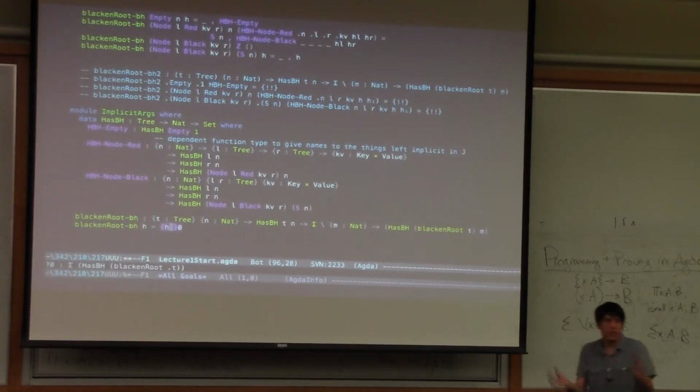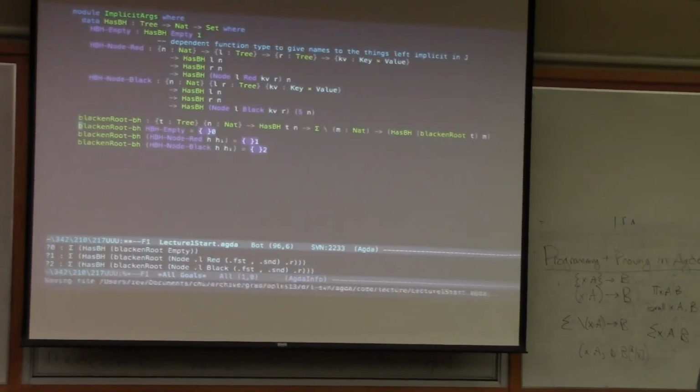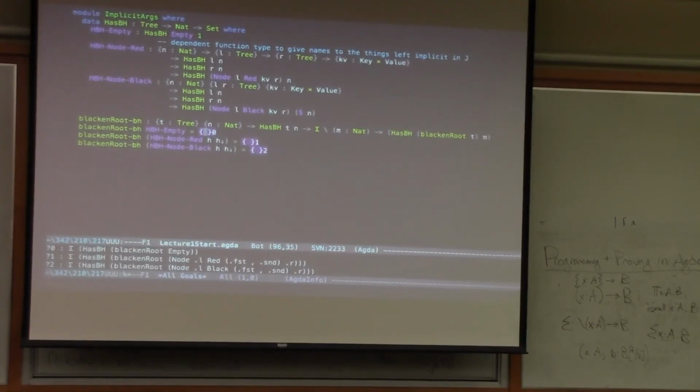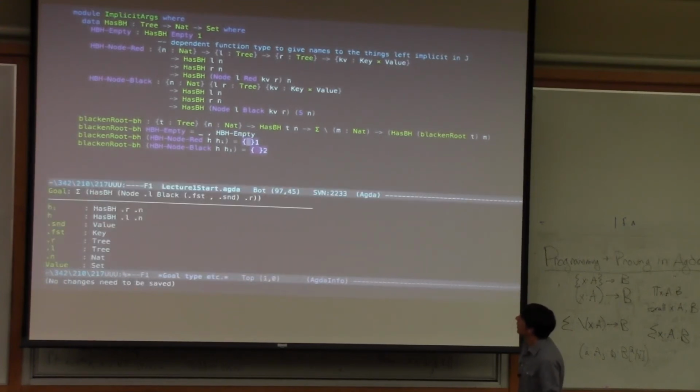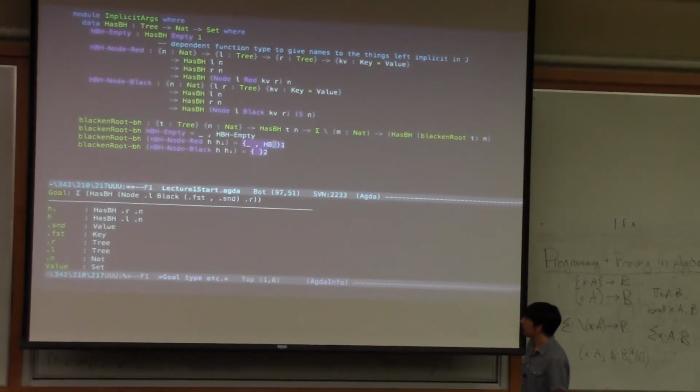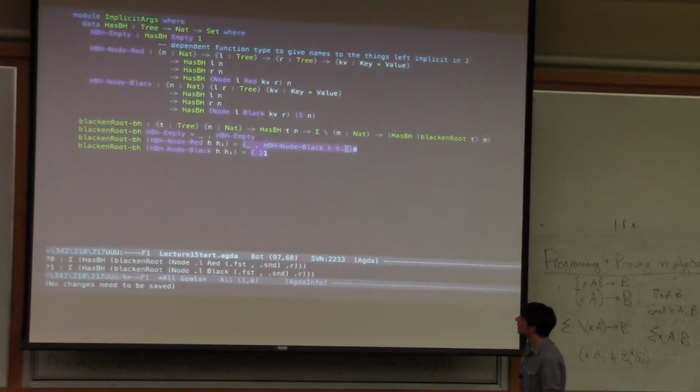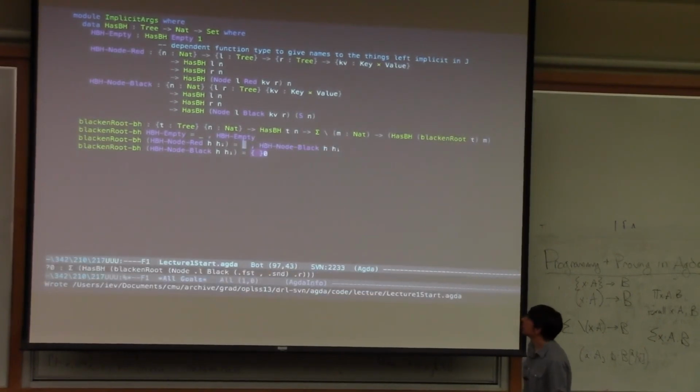So we have this h. Implicitly, we also have t and n, but we don't see them. So we case analyze h. Hey, that looks nicer, right? Now we don't have all of the gobbledygook sprinkled around it. And now in the right-hand side, we can fill in underscore, comma, HBH empty. And then in the next one, we'll start to see a little bit of a difference. In that one, it'll be underscore, comma, and now it's just HBH node black of H and H1. And then the same thing should fill the next hole.